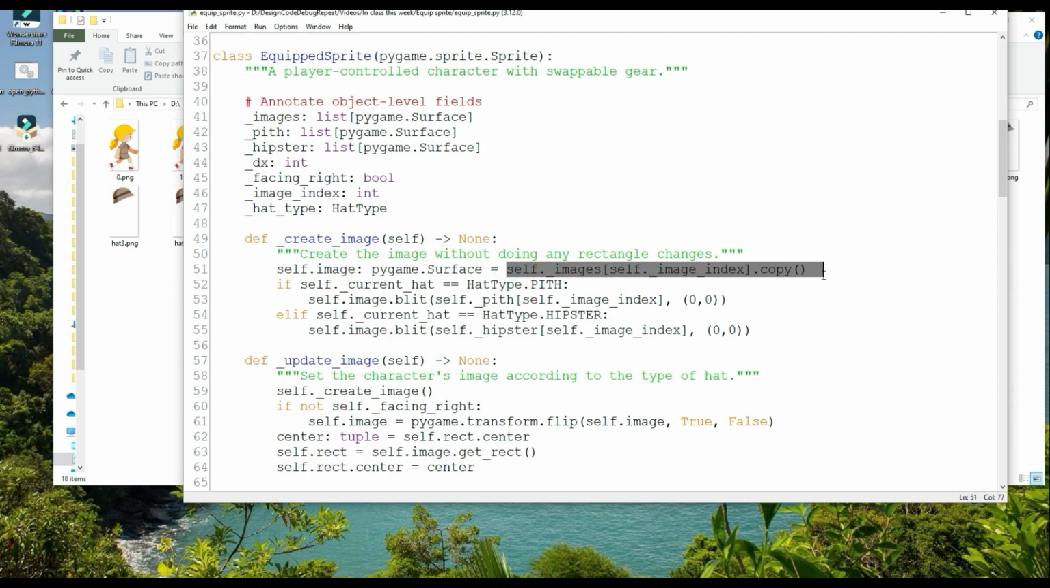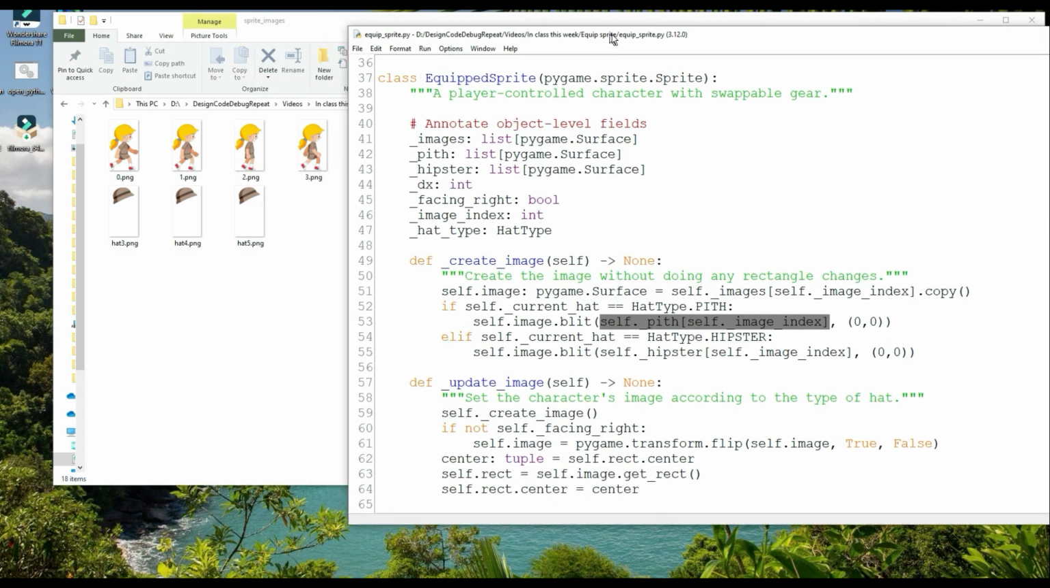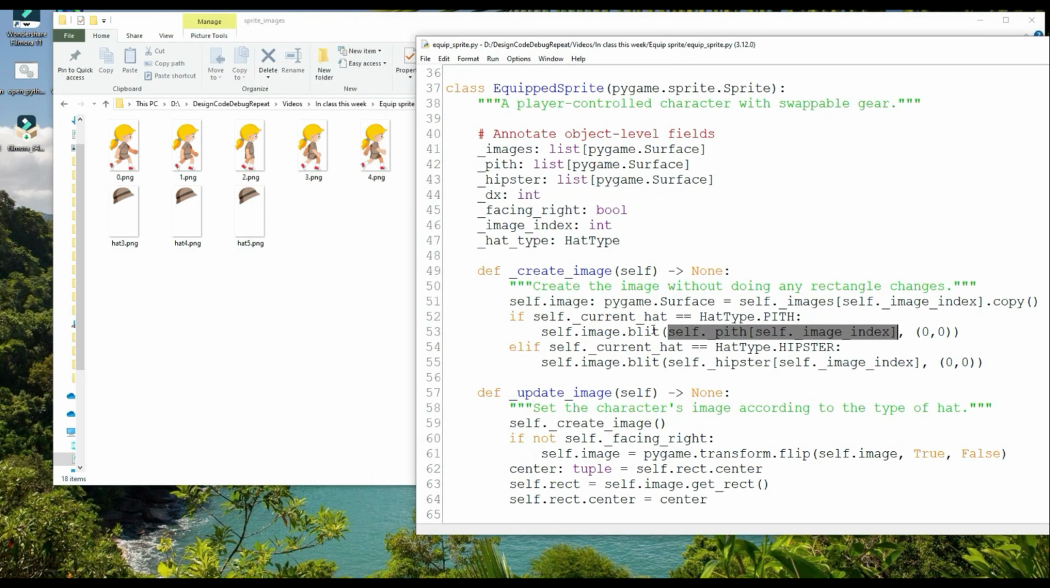And then, depending on what type of hat we have, we grab that parallel image using the same index from that list and blit it onto the image. So if we're at index 3, we go into index 3 in the images list, which is this image. That becomes the current image. We make a copy of it, and it becomes our current image.